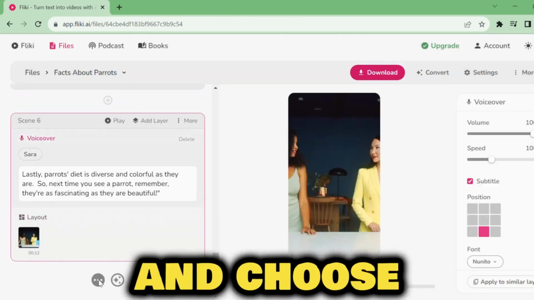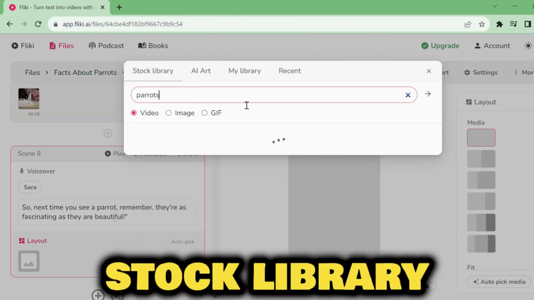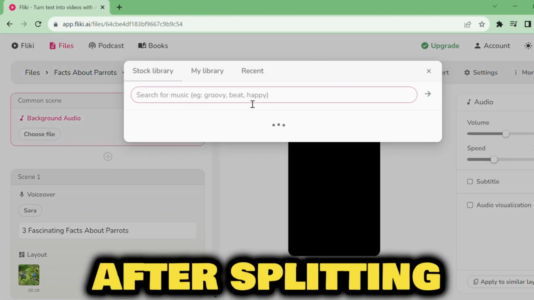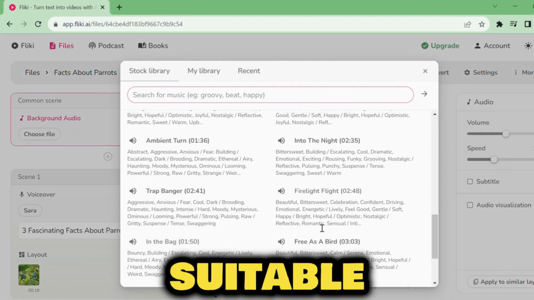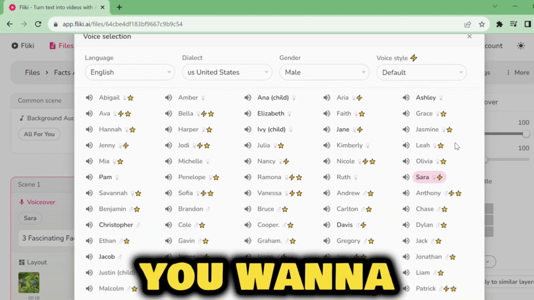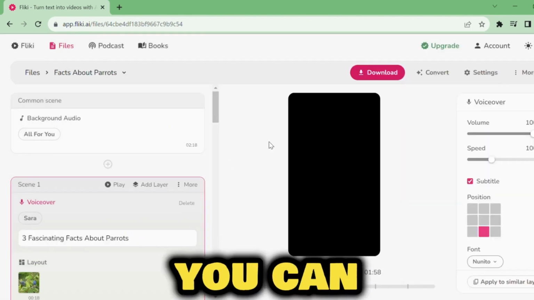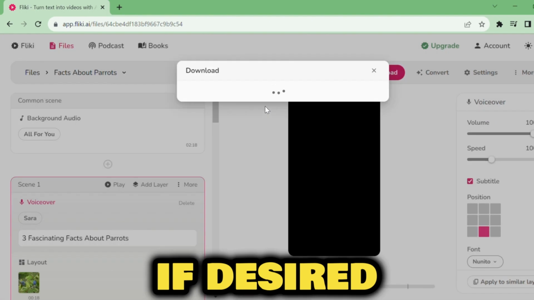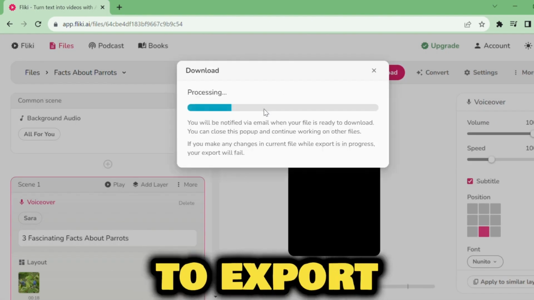Split the scenes and choose video clips from the Flicky stock library for each part. After splitting up all the scenes, pick suitable background music. The default voiceover is a good option here, but if you want to change, you can change. You can also tweak the subtitles if desired. When ready, select Download to export the final video.